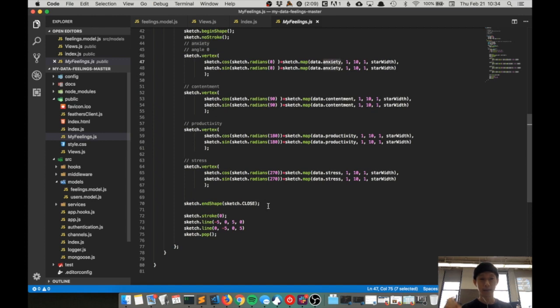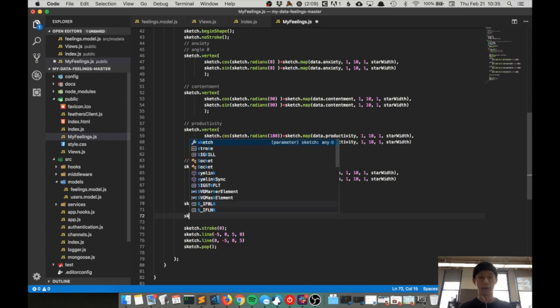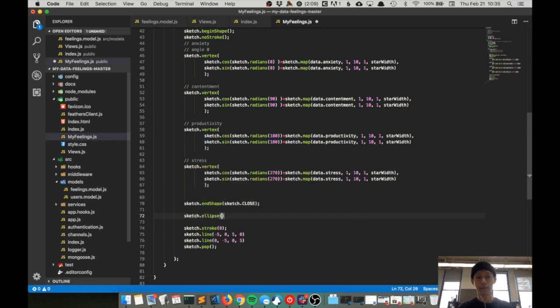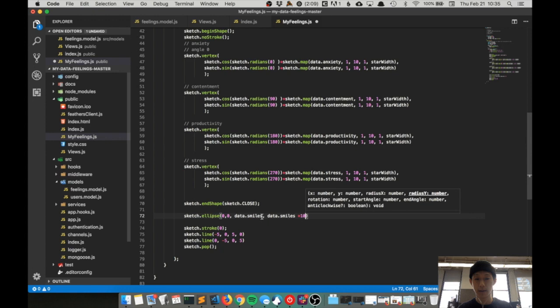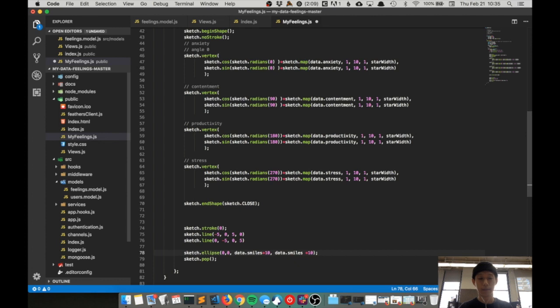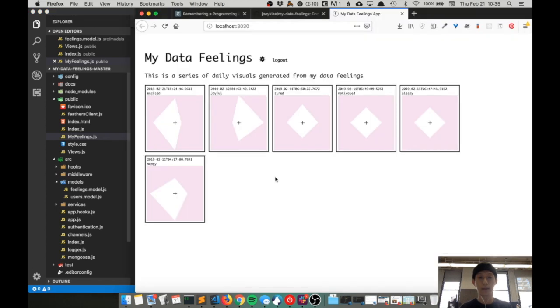So we have now this smile slider. So why don't we add, for example, a circle, depending on the number of smiles that we had. So let's say sketch.ellipse, and let's do that in the center, and we can do data.smiles, and let's just multiply this by 10 just to make sure that it's big enough. And I'm going to move this down here. Cool. So now we've got this smiles parameter, and let's see if P5 complains.